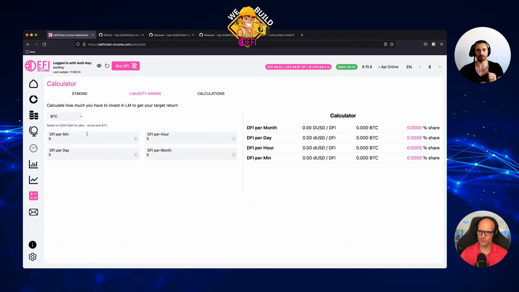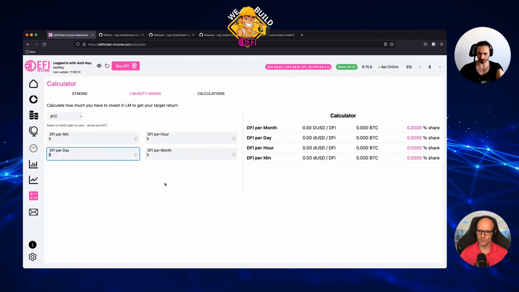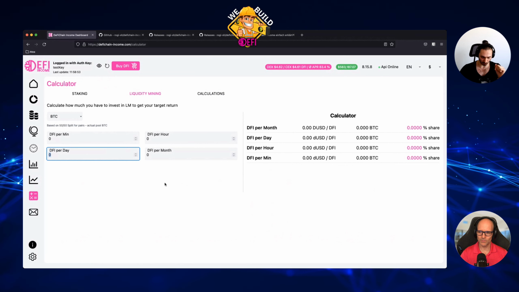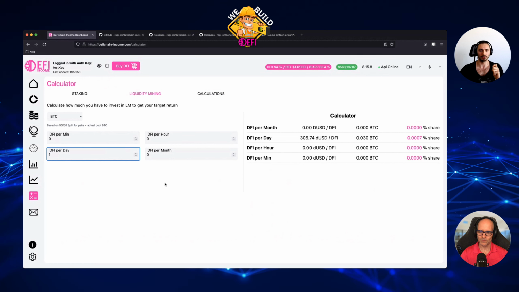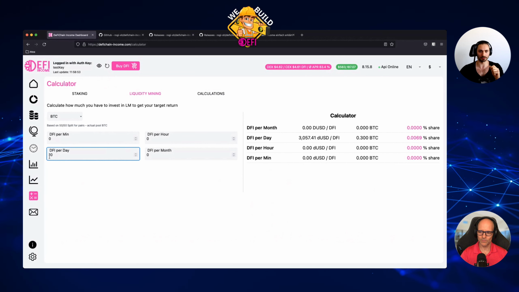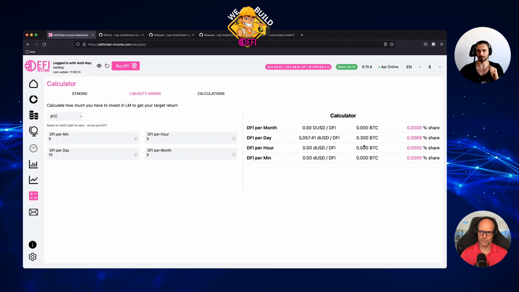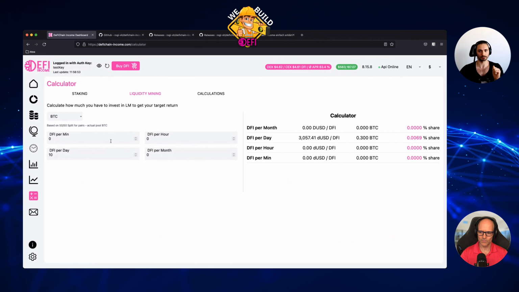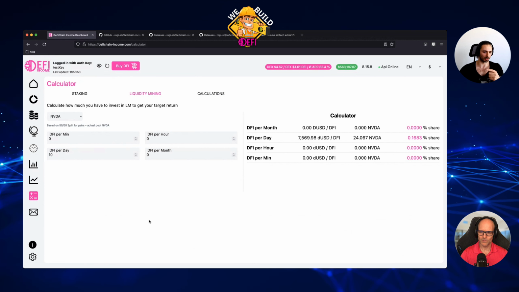Here you can calculate how much currency you have to have in a pool to reach an income. Like here, if you want to have 10 DFI per day, you need 3,000 DFI and 0.3 BTC, for example. So if you choose the pool you want to go in, it automatically updates.